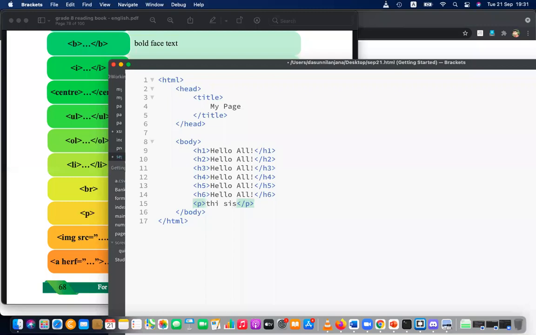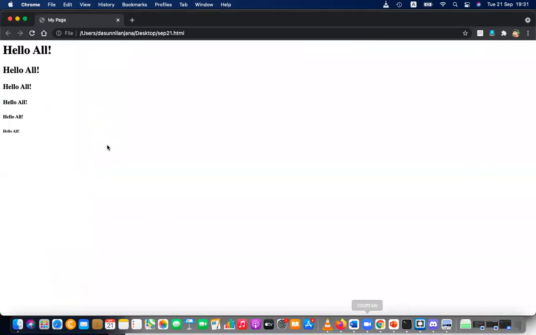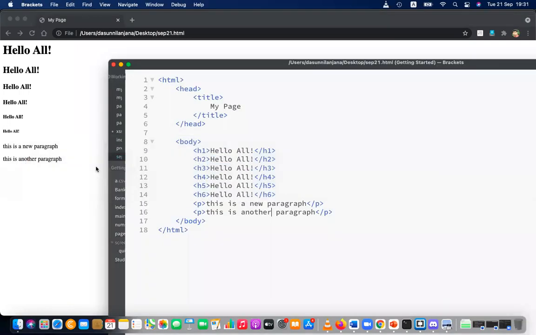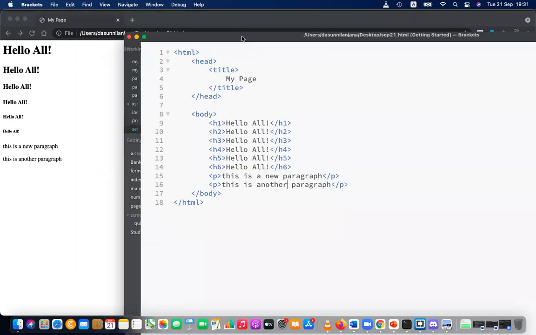This is a new paragraph. Let's copy and paste the same. This is another paragraph. Let me save. This is how you can see it: this is a new paragraph, this is another paragraph.